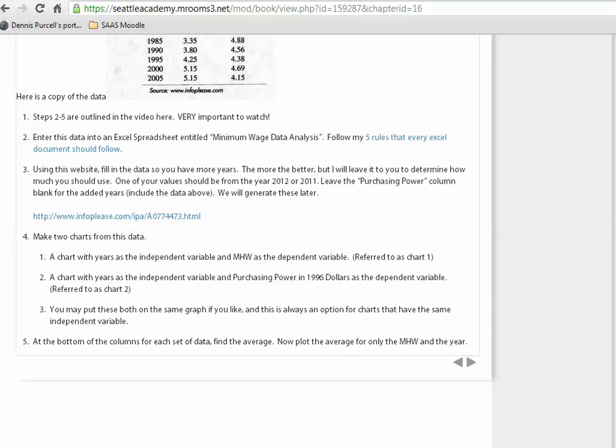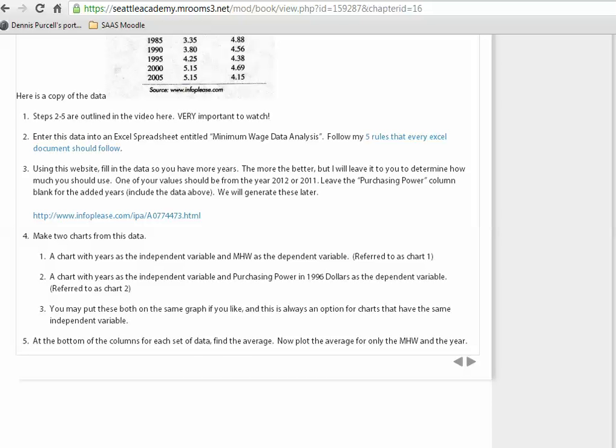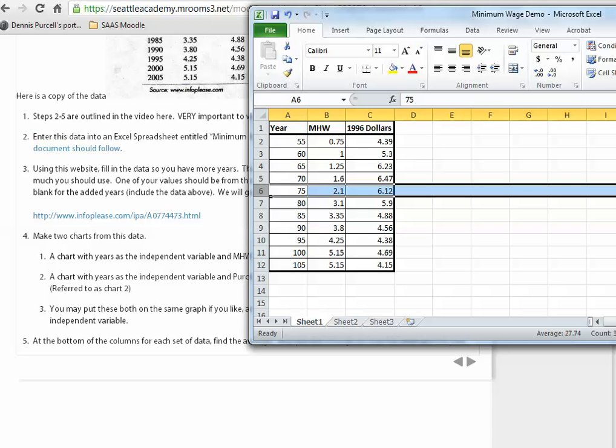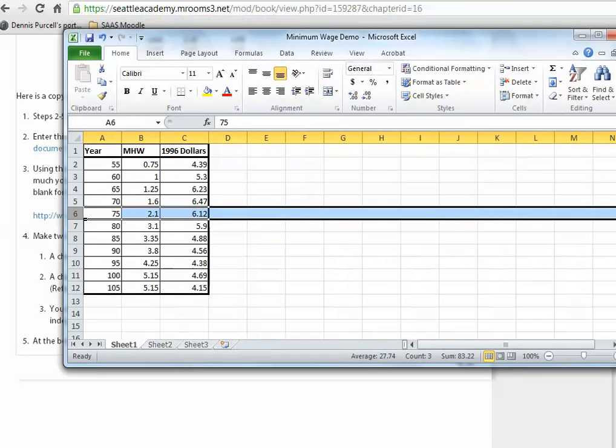So here we're going to make 2 charts from this data, so I'm going to show you how to do this. A chart with the years as the independent variable and the minimum wage as the dependent variable. Now, independent variable basically means the X value. Now, there's a couple different ways, depending on how you select this, that can cause people a few confusions. So let me walk you through this.